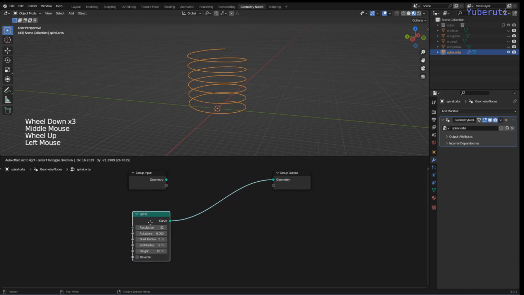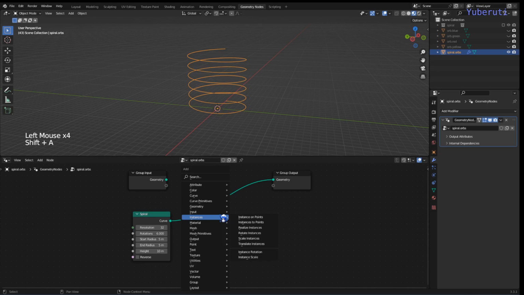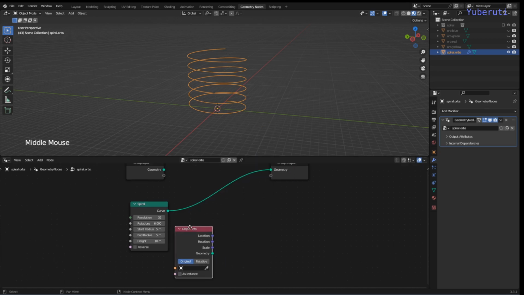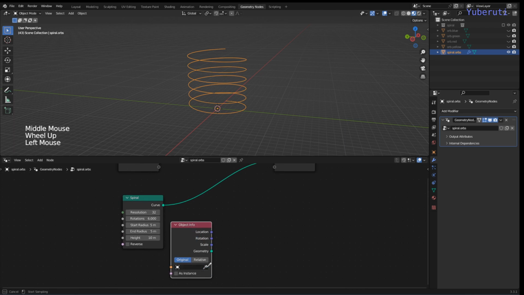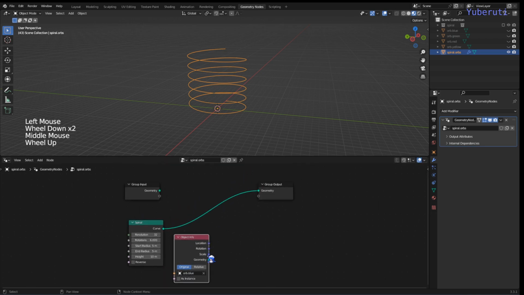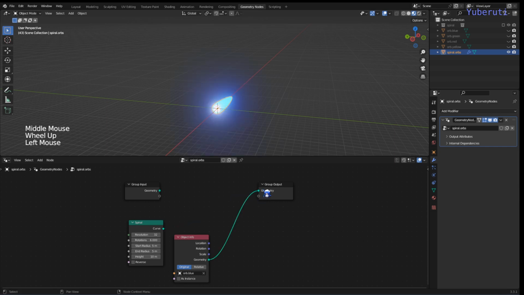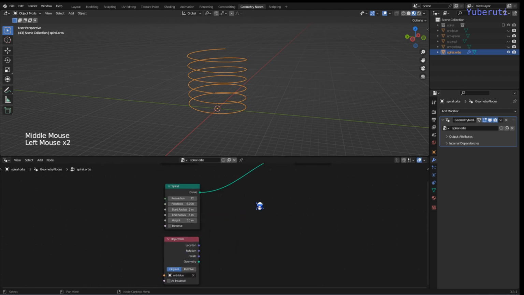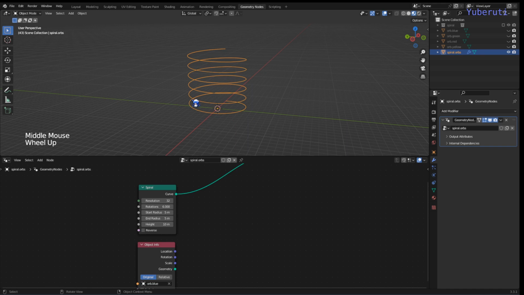Alright, so now we have to get our orb in. What we can do is add in an input object info. And we just select our blue orb here. Actually, what this is going to do is this is going to just give us our blue orb. Alright, so now we have to make it somehow follow this curve, starting from the bottom up.